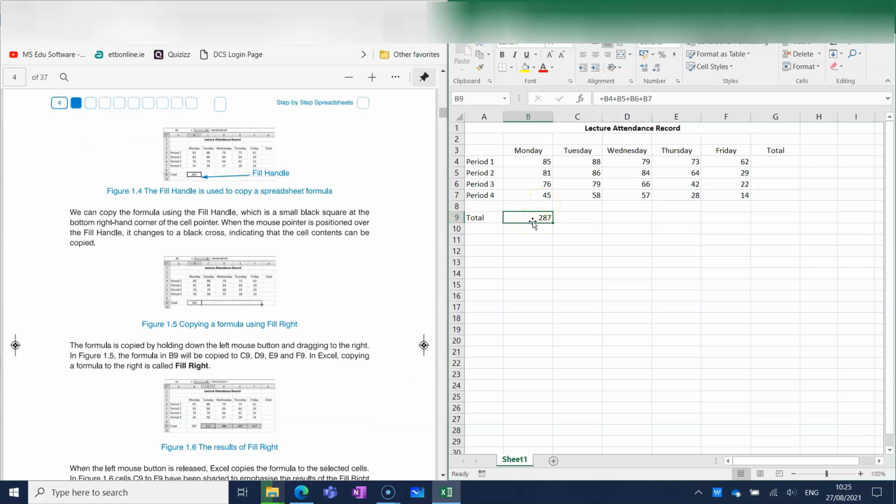We can copy the formula using the fill handle, which is a little square at the bottom right-hand corner of the cell pointer. When the mouse pointer is positioned over the fill handle, it changes to a black cross, indicating that the cell contents can be copied. The formula is copied by holding down the left mouse button and dragging to the right.